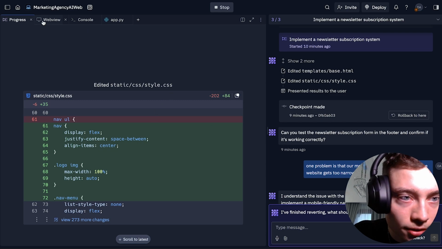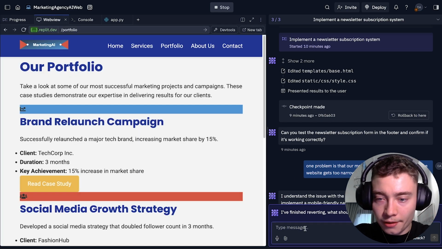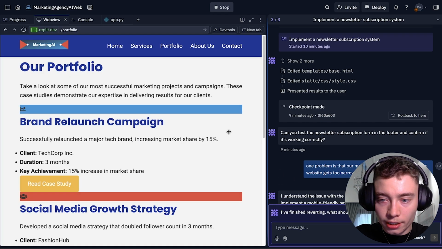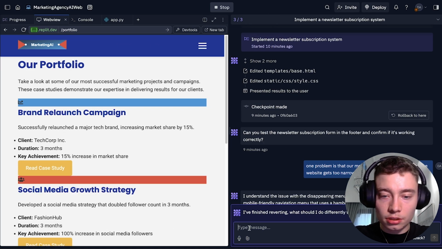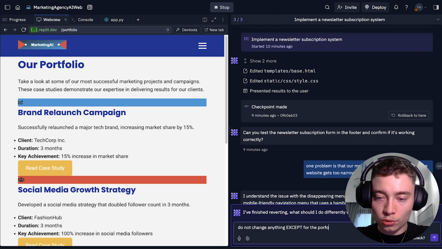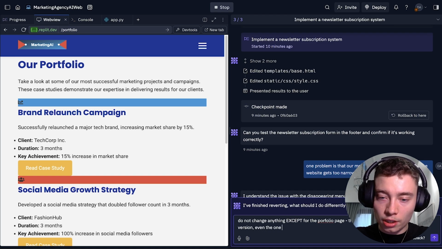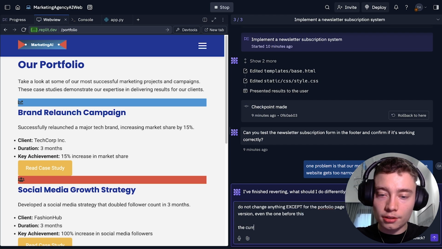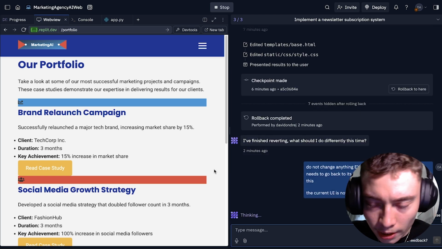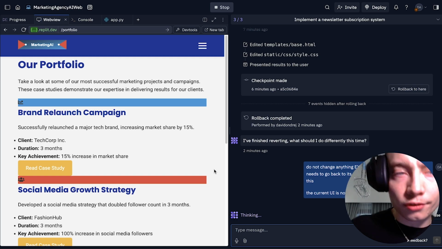Maybe we can just tell it, I finish reverting. Do not change anything except for the portfolio page. That needs to go back to its previous version, even the one before this. The current UI is not good. Okay, let's see if we can only revert one of the pages.